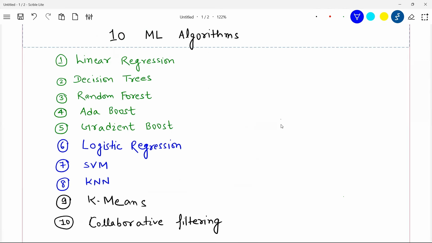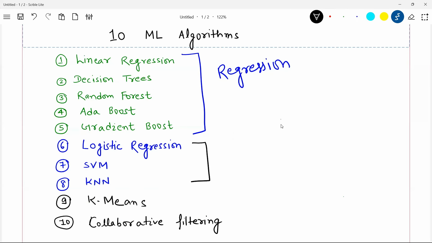The first 5 algorithms that you see here, I will explain for a regression use case. We will take a regression use case and try to understand how to solve it using these 5 algorithms. The next 3 that you see, I am going to explain with a classification use case. So these approaches are for a classification problem. And the last 2 I am going to explain for an unsupervised learning problem, how these algorithms will be used to solve it.